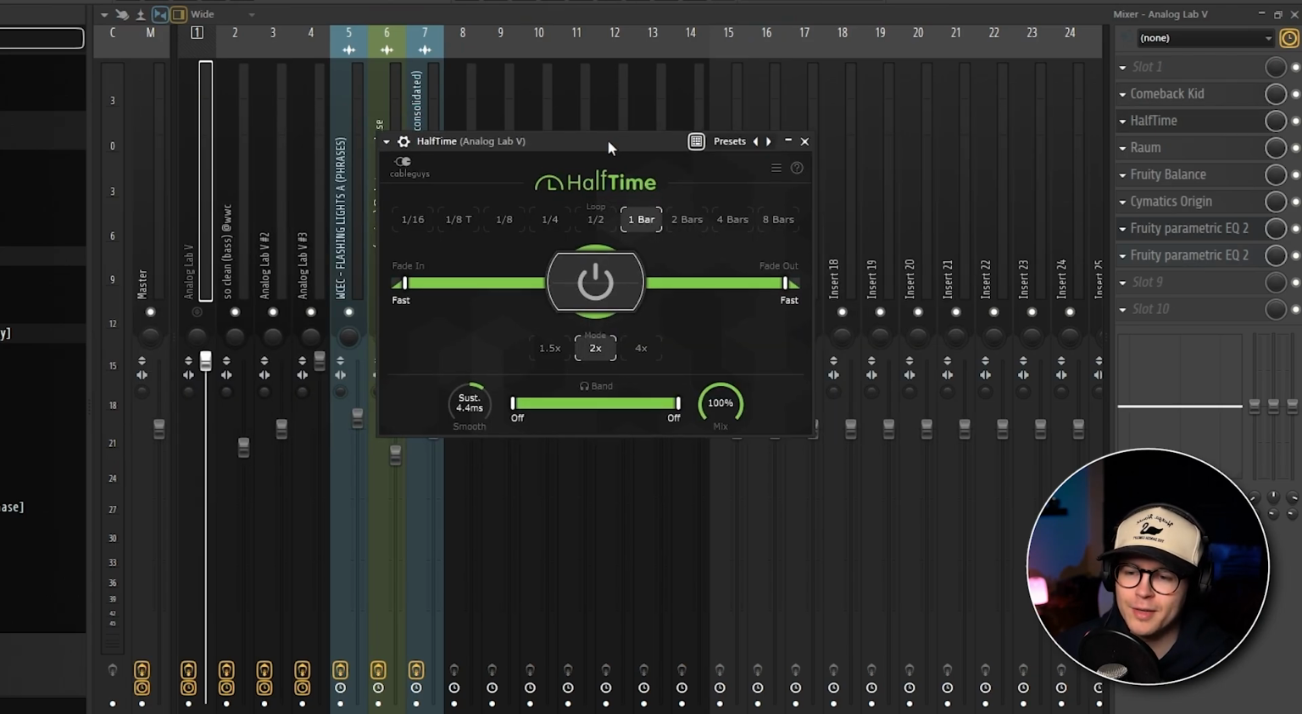Then we have just a halftime plugin, and like it says in the name, this is going to basically half your melody, so it plays at half the speed. Since my MIDI was just chords, it took those chords from a higher octave and brought them lower, but it has a special tone to it that you can't really get by just pitching the MIDI down.